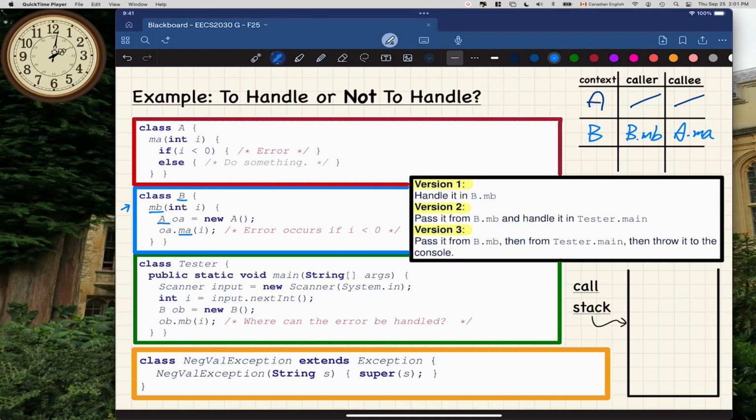And then we also have another class over here, Tester, and we have the entry point of execution called main. Inside the main method, we're actually trying to call MB. So MB is the callee. Who is the caller? Tester.main, right? This is where the method call is initiated.